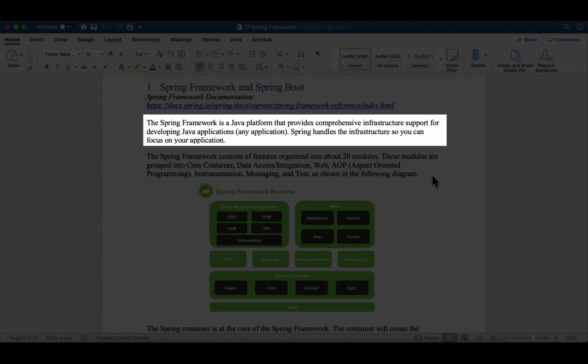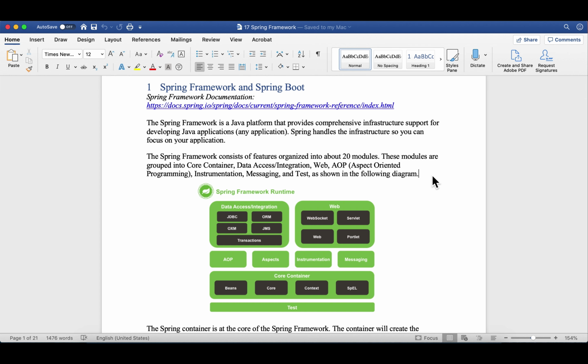in our case, web applications. Spring handles the infrastructure so Java developers like you guys can focus on the application. Simply put, Spring Framework makes Java application development simpler and easier. Spring Framework is also time-tested and proven reliable in enterprise-level application development.